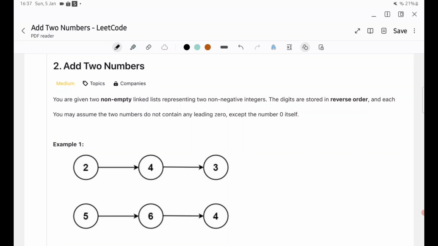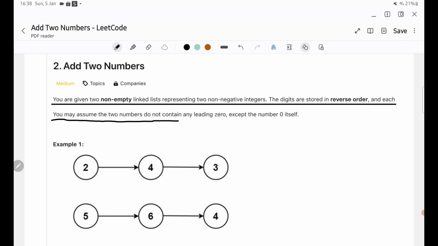Today we are going to solve a medium level question: add two numbers from linked list in Swift. Let's go through the problem. You are given two non-empty linked lists representing two non-negative integers. The digits are stored in reverse order, and you may assume that the two numbers do not contain any leading zero except the number 0 itself.